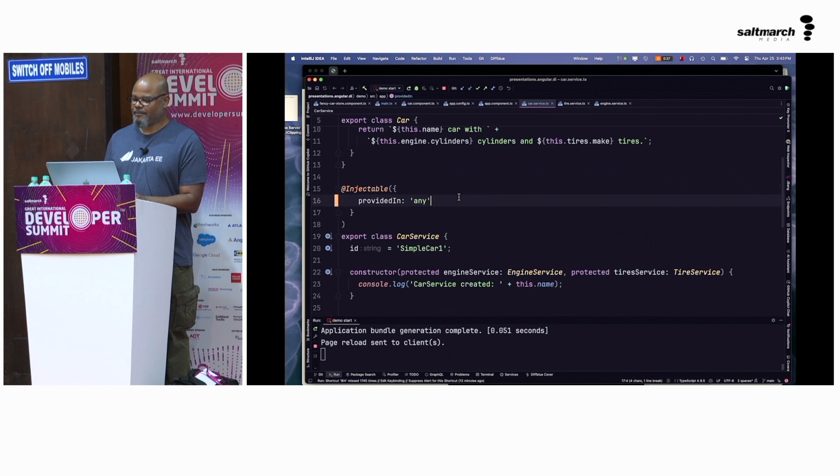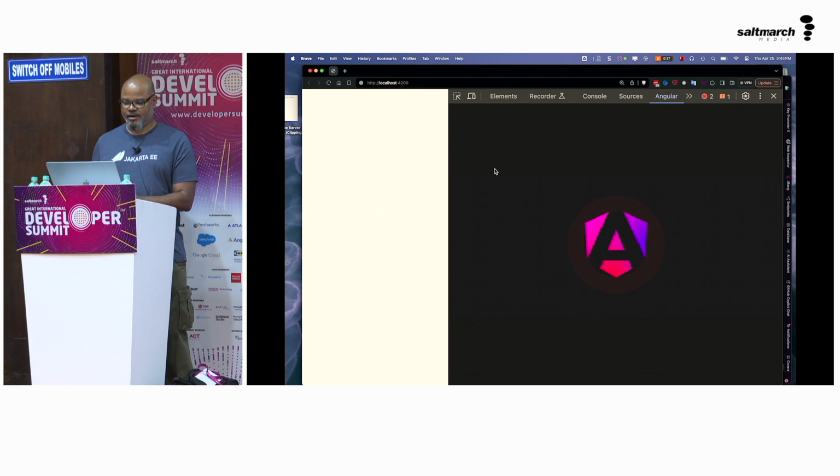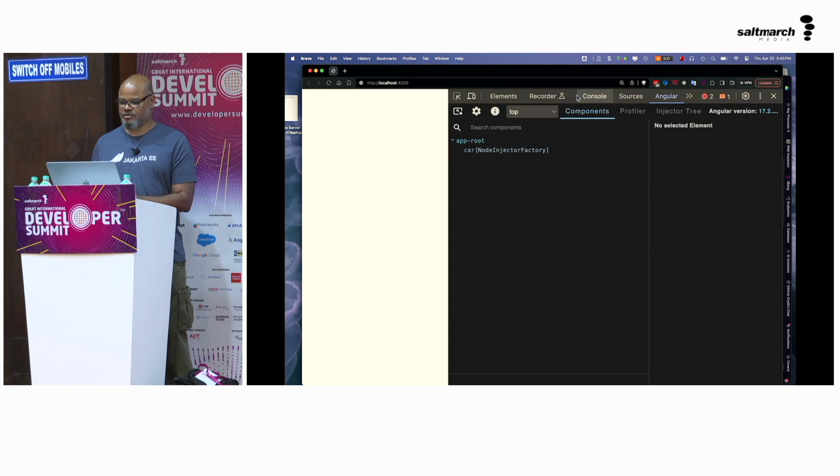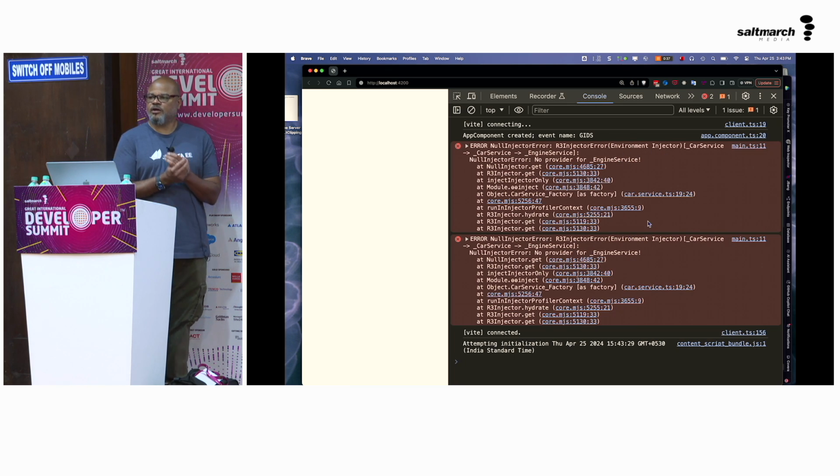But any is probably not something you need to use. I would say stick with a particular one. The other one you could do is platform, okay? And platform will work fine, but platform is usually reserved for, well, stuff in the platform, okay? And this isn't working. Does anyone know why this isn't working?